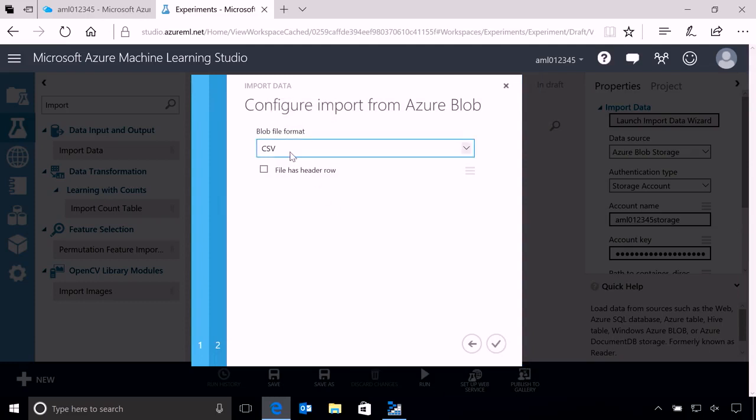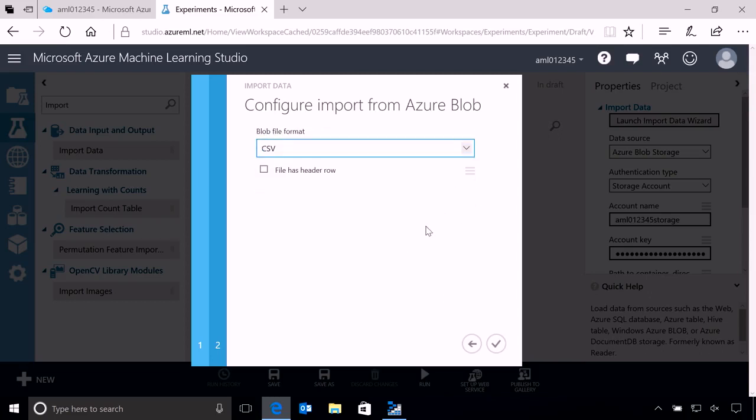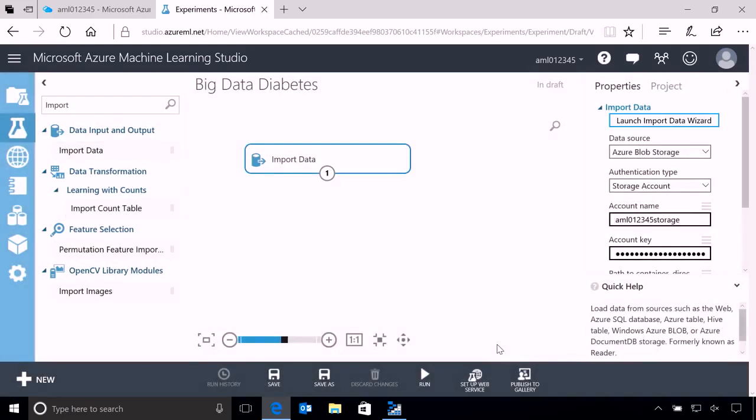Now it's in comma-separated values format. It's a CSV, and it does not have a header row. So I'm not going to select that there. So we're just going to grab the CSV. There are various other formats we could use as well. So we're going to grab that CSV file, and we will go ahead and click the tick at the end.